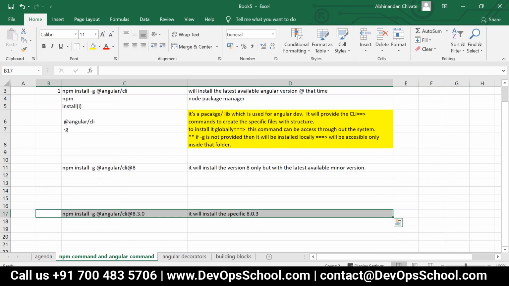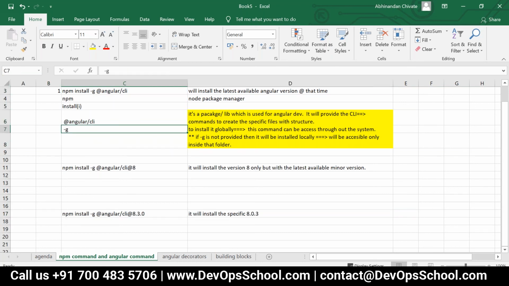So one doubt here. Globally, we can install the latest version, and in the project workspace, specific to one project, we can install any minor version? Yes, Raghunath, you can do it locally. At that time, you have to take care about this one: -G. You are not supposed to provide -G in that case. Is it clear? Yes. Okay. So for the other stuff, the explanation is the same, except the @8 and @8.3.0. Fine.